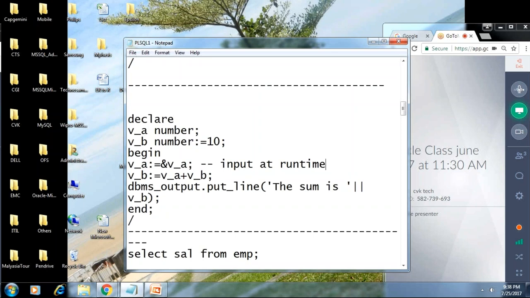Say 20, and the sum is 30. Once again you give a slash and execute it once again. Enter the value for V underscore A again. We are doing it a second time. If I say 10, it's 20.